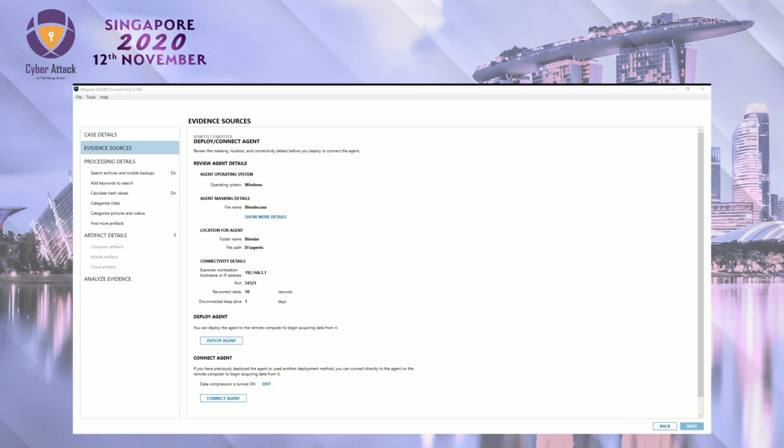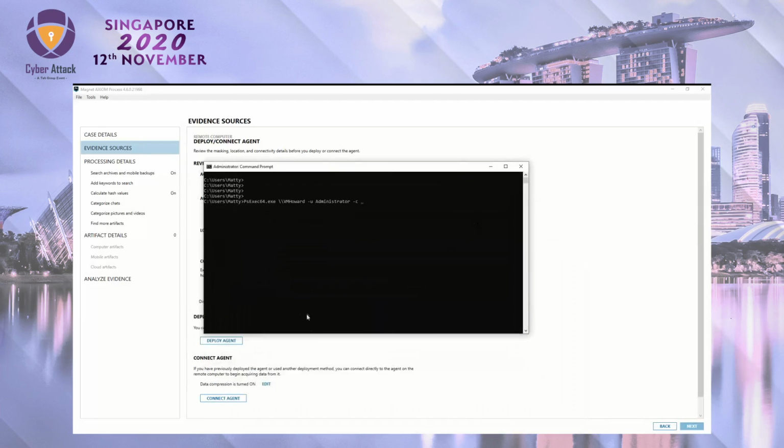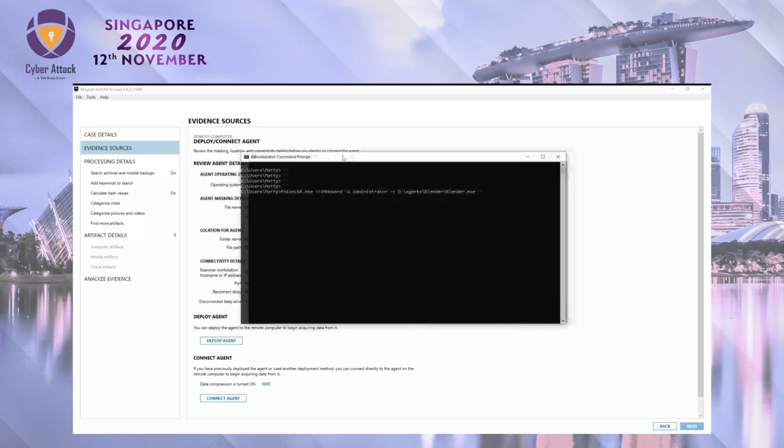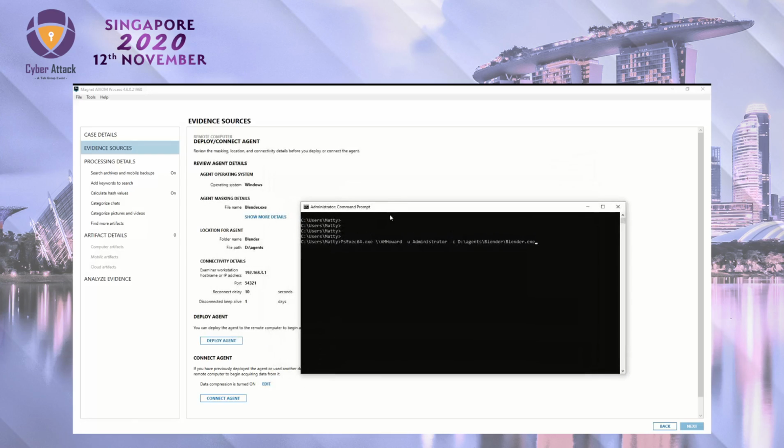I am going to use a different method, and that is PSExec, simply because I just want to show you the connection stages here. So I'm going to drop in my blender.exe here. So I'm running PSExec. My target here is VM Howard. I just said to you what the IP address of my target was, but in this particular case, I'm going to use the host name. So this is essentially the same thing.